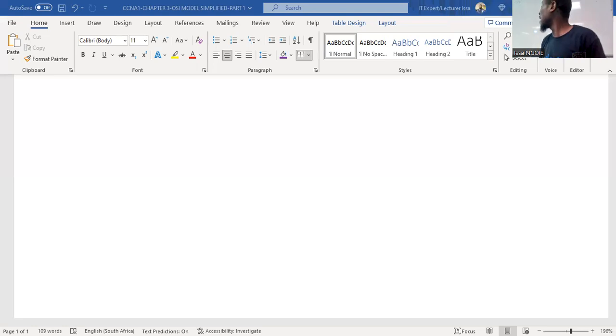Okay. The second one from the application layer is what? FTP, File Transfer Protocol, right? It's one of the protocols from where? From the application layer, right? File Transfer Protocol, right?